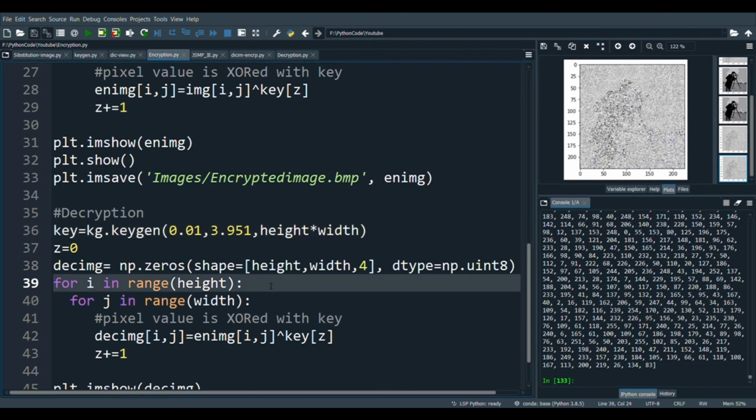This is a simple example of symmetric encryption where the same key is used for both encryption and decryption process.